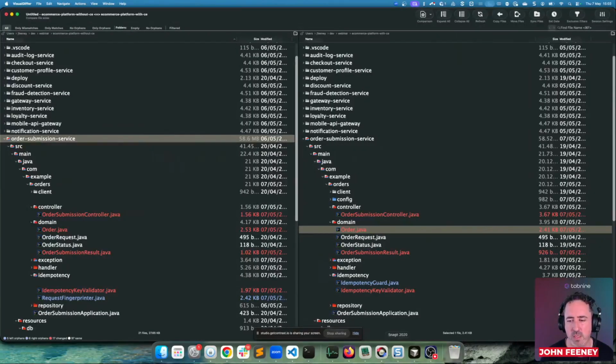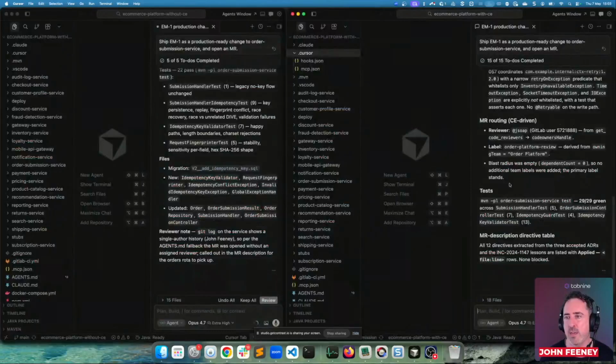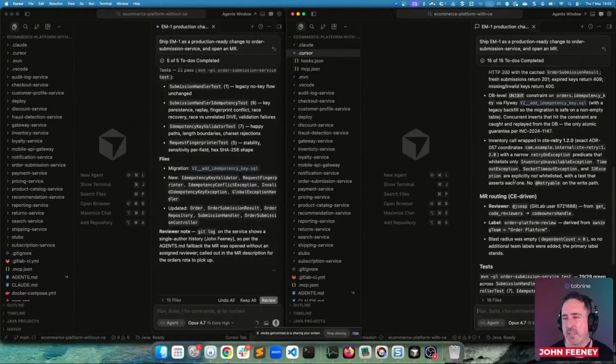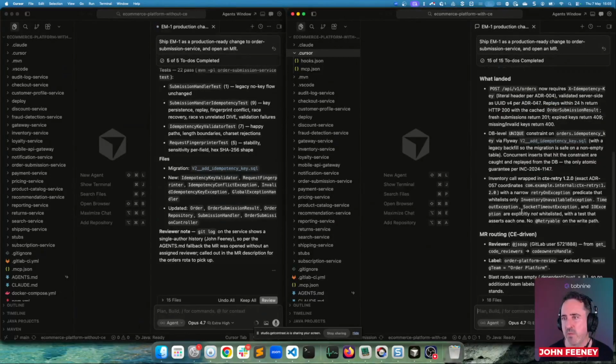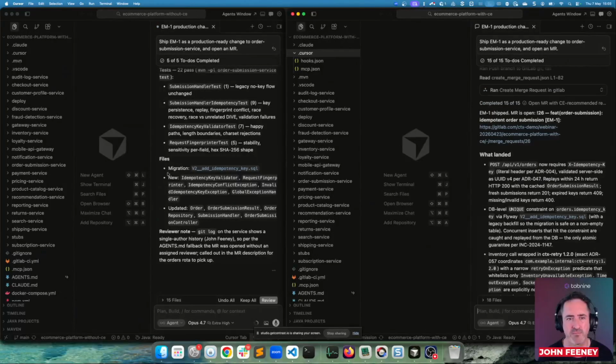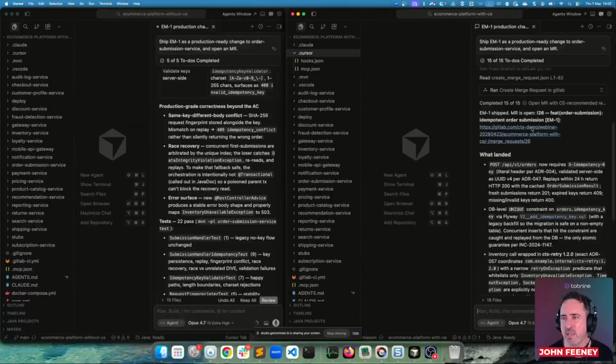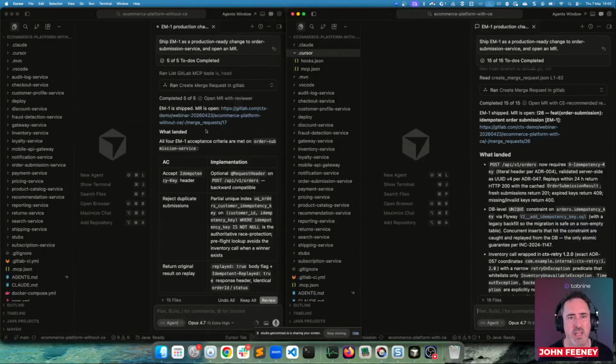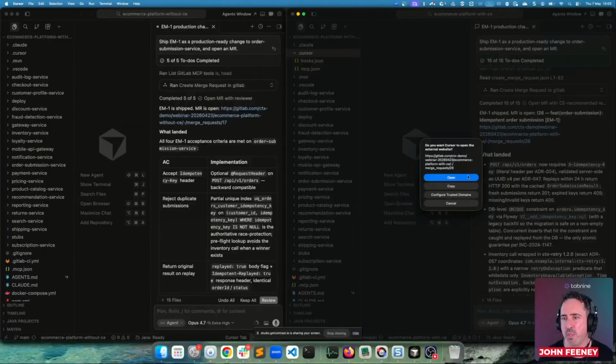So going back to Cursor again, one of the last things that we asked both of them to do was to create a merge request in GitLab for the work. So let's have a look at that. I have a link here on the right-hand side, and I have a link on the left. So let's have a look at the right-hand side first. I'm just going to open up this MR.